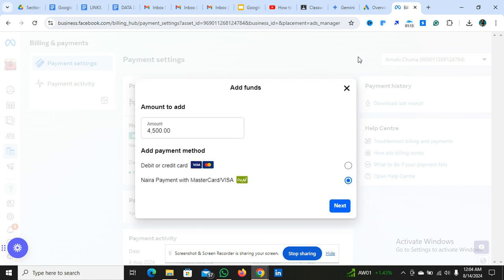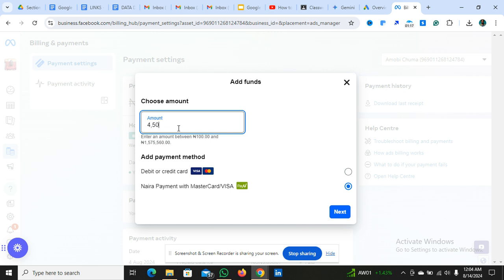What I want to show you is very important. You can choose any amount of money you want to add. Maybe you want to add 20K. You want to add 20,000 naira.